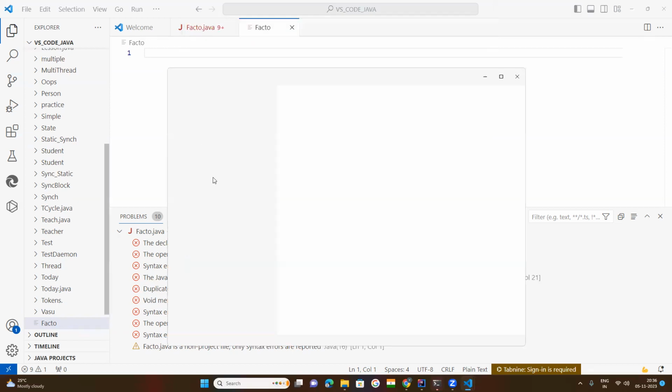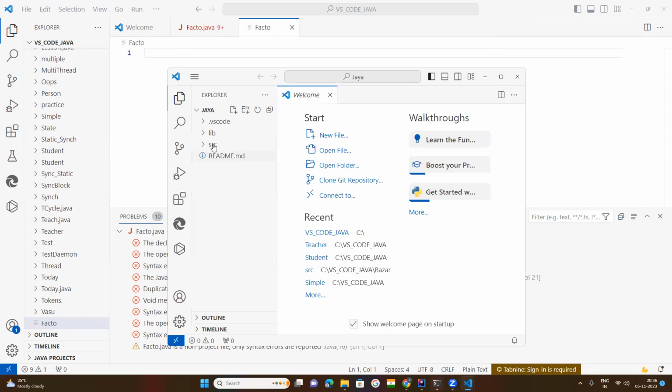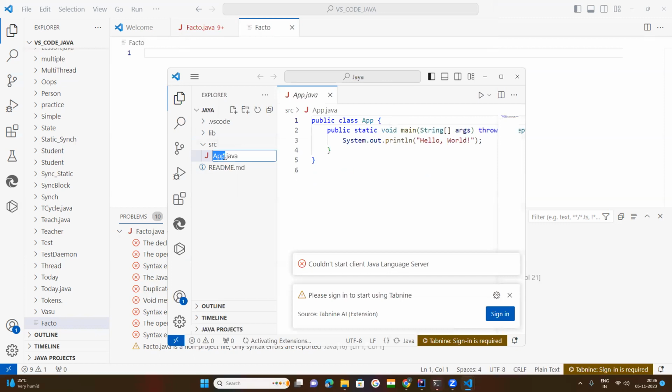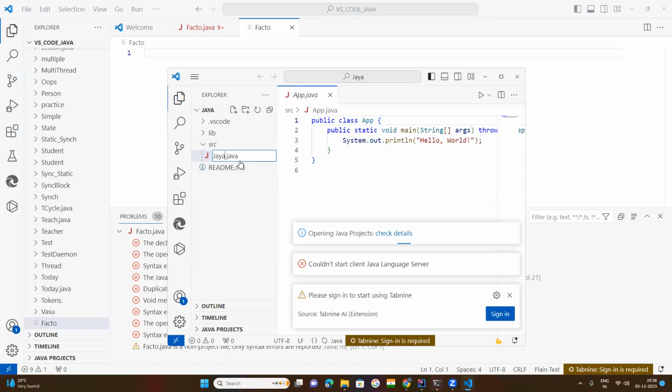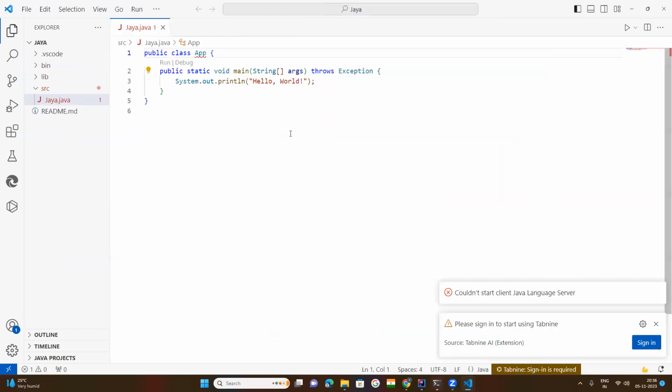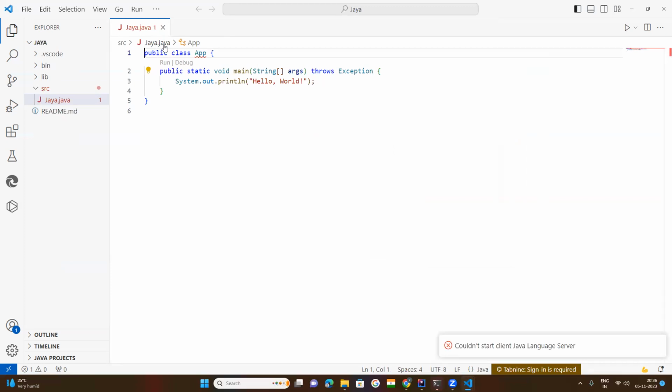Within this folder, we need to create the file. Rename this, this is your today's class, Jaya. Jaya.java. Okay, now click on this. This is the file, maximize this one. Now your file name is equal to Jaya.java.